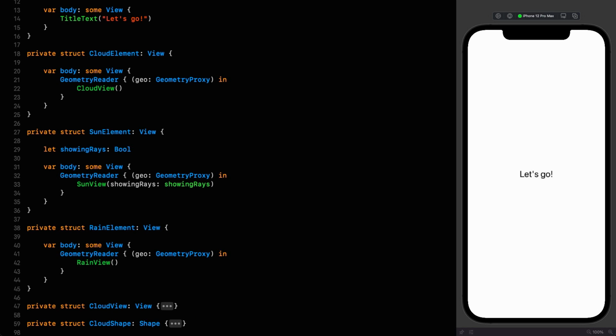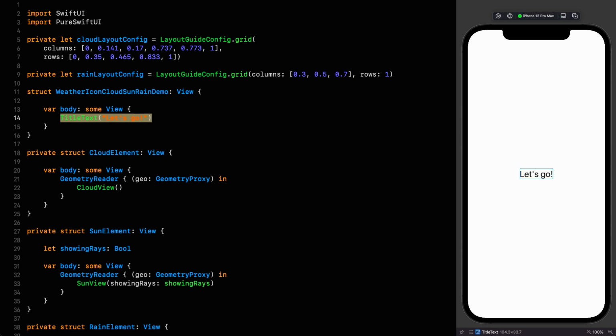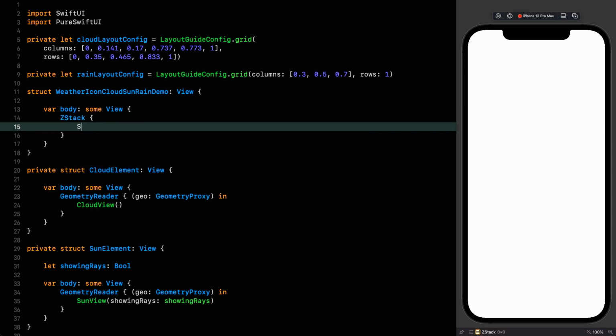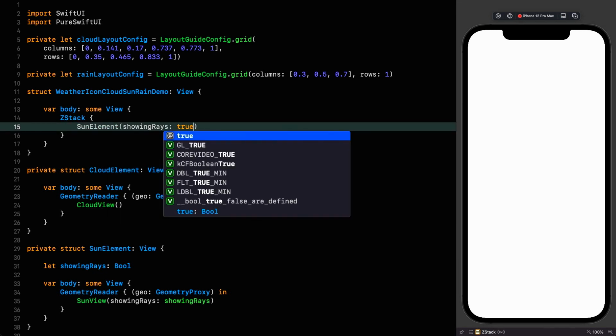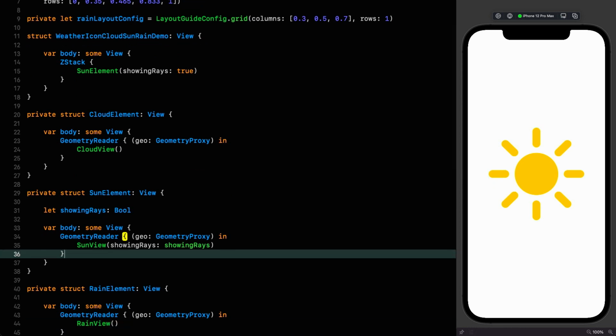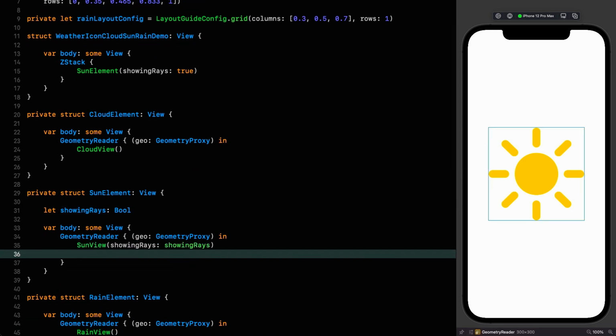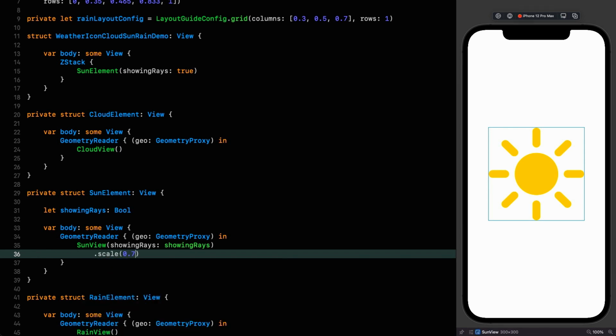So the first thing we're going to do to pull it all together is put these things in a Z stack in the composite icon view at the top here. So let's go up here and put in this Z stack. There's the Z stack. We'll put the sun element in first and say that showing rays is true to start with. And before we put the other two in, let's just scale this thing and position it properly. I'm going to give this sun a scale of 0.7. Scale 0.7, just like that.